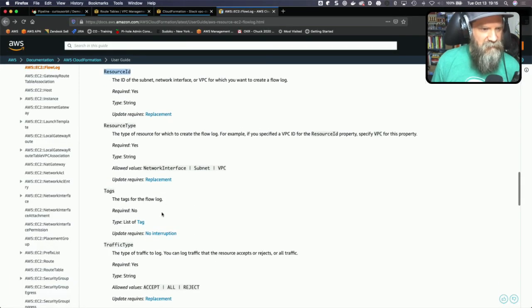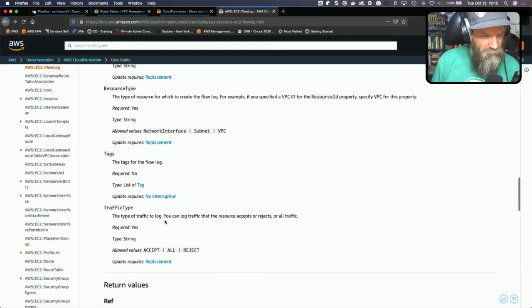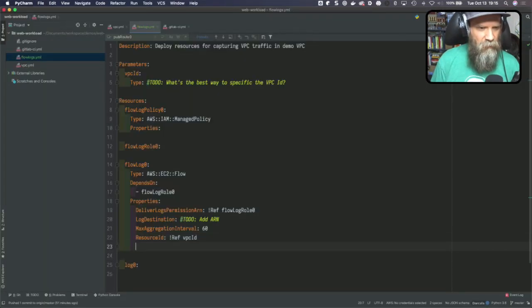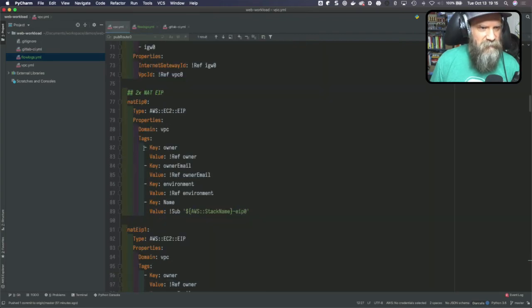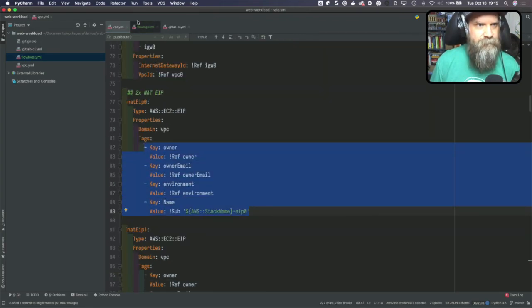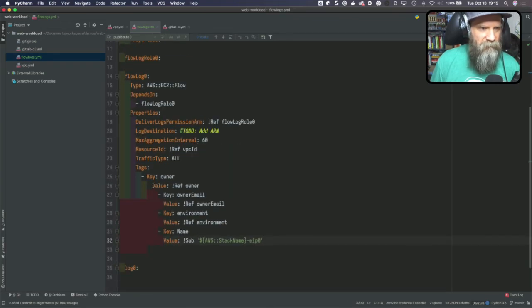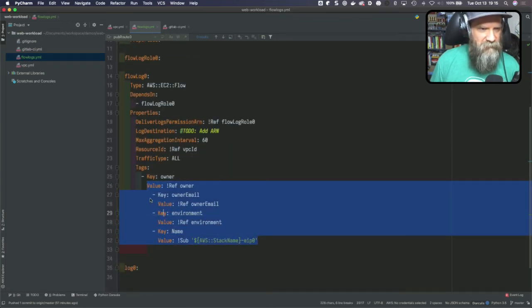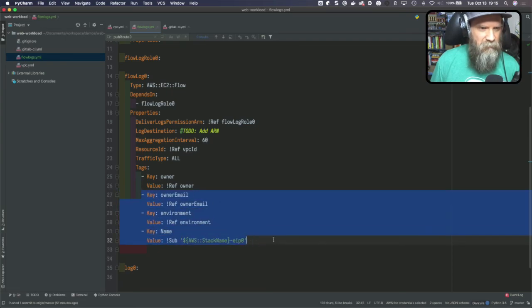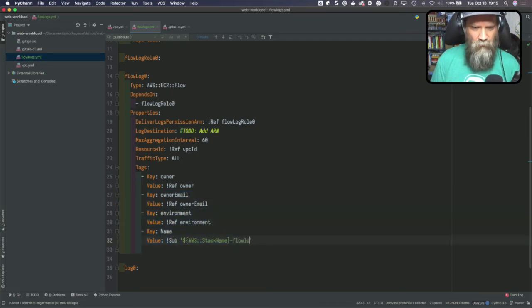Resource type and tags. Oh, okay. So there's also a traffic type. I mentioned earlier on that I want to capture all traffic. And then tags. I always like to put tags at the end. And like we did last week, I'm not going to type this. I'm just going to grab these. All right, and then fix our odd spacing again. And we'll just call this flow logs.